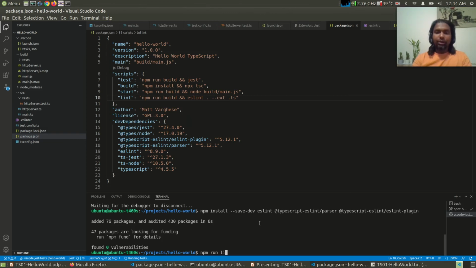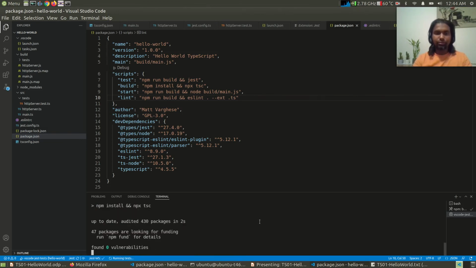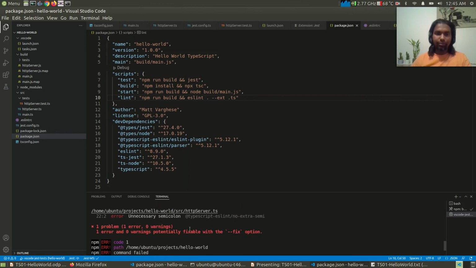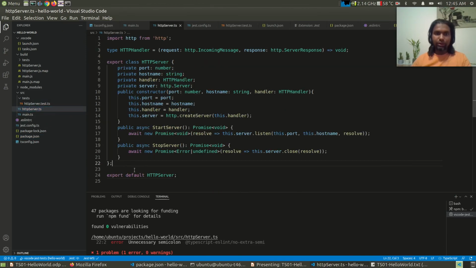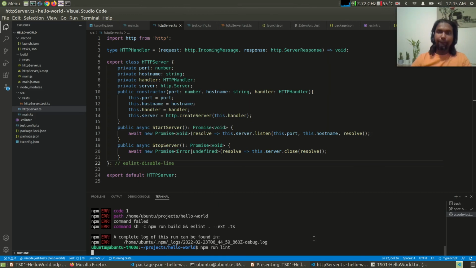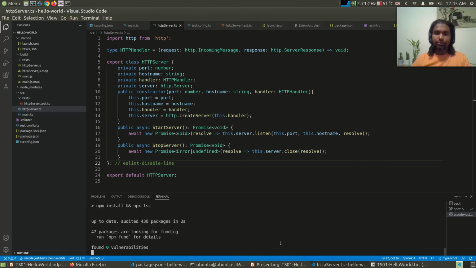So now if we run npm run lint, we see one error, which is an unnecessary semicolon on httpServer.ts on line 22, column 2. So this semicolon, we can just remove it, or we can add an ESLint disable line comment on that line, or we can add an ESLint disable next line comment on the previous line. So let's try running that again. And this time there are no warnings or errors.